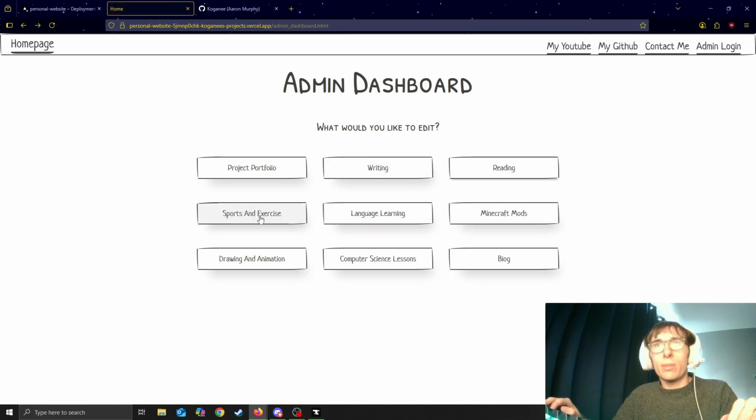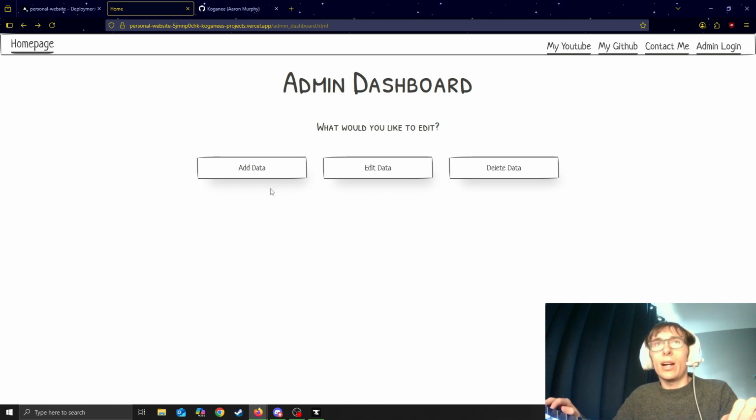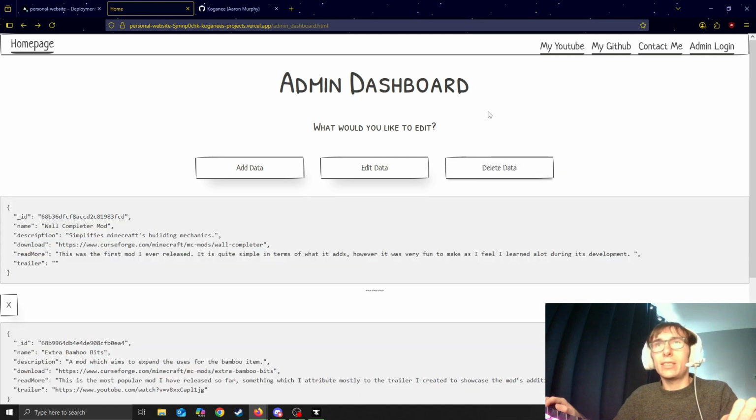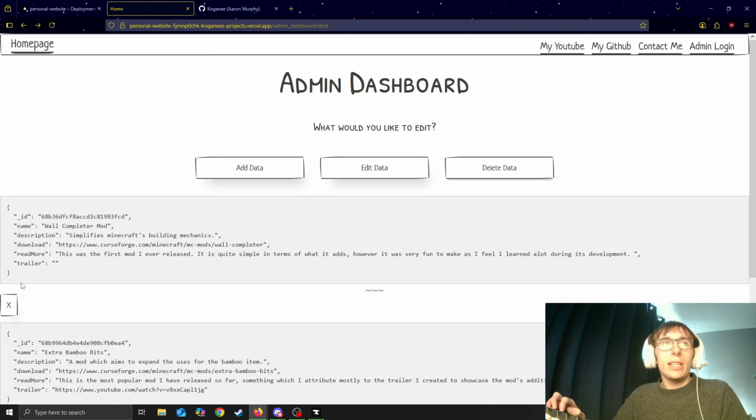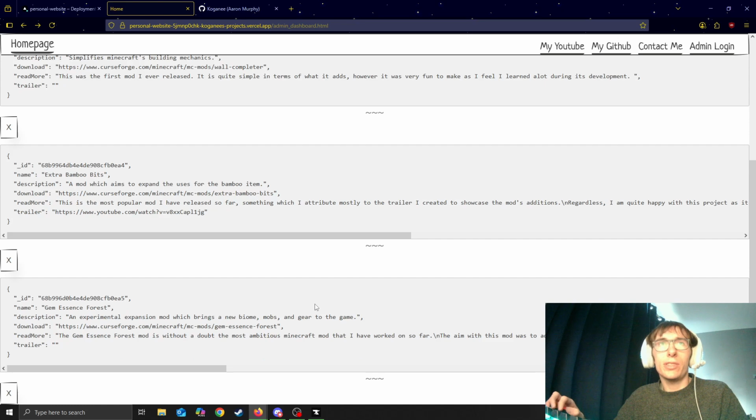But these three are the main ones where I've been adding data, so these ones won't work right now. But for example, let's say I wanted to update a Minecraft mod. I can click here: add data, edit data, or delete data. So say I wanted to delete one of the mods because, I don't know, let's just say I wanted to. I can click delete data, it loads each mod, and if I wanted to delete one, I could just click this X here. It would delete it from the database, and it would reload with just these two mods left.